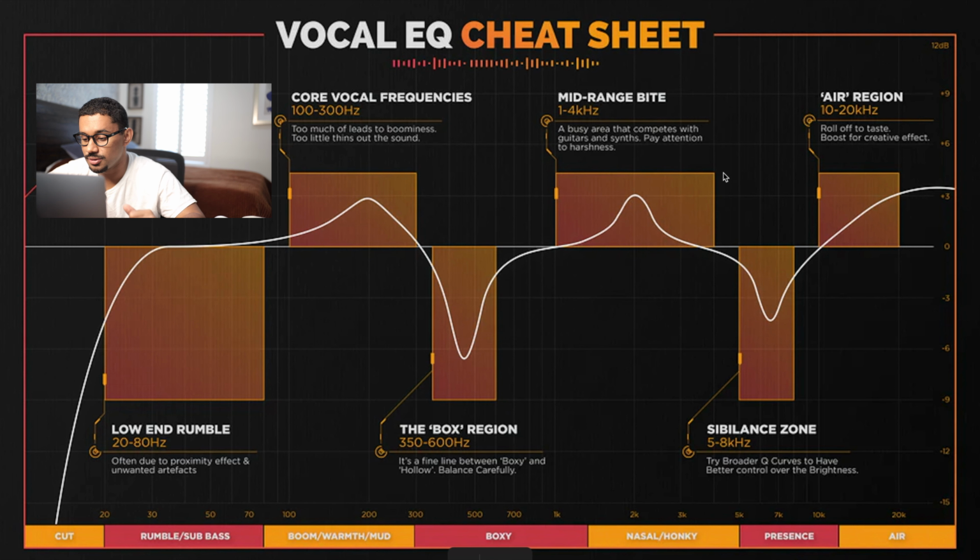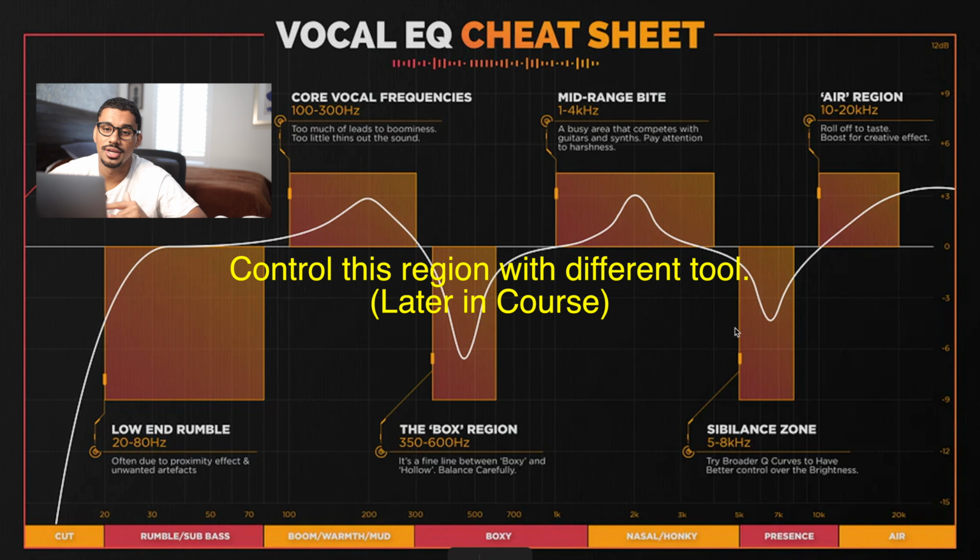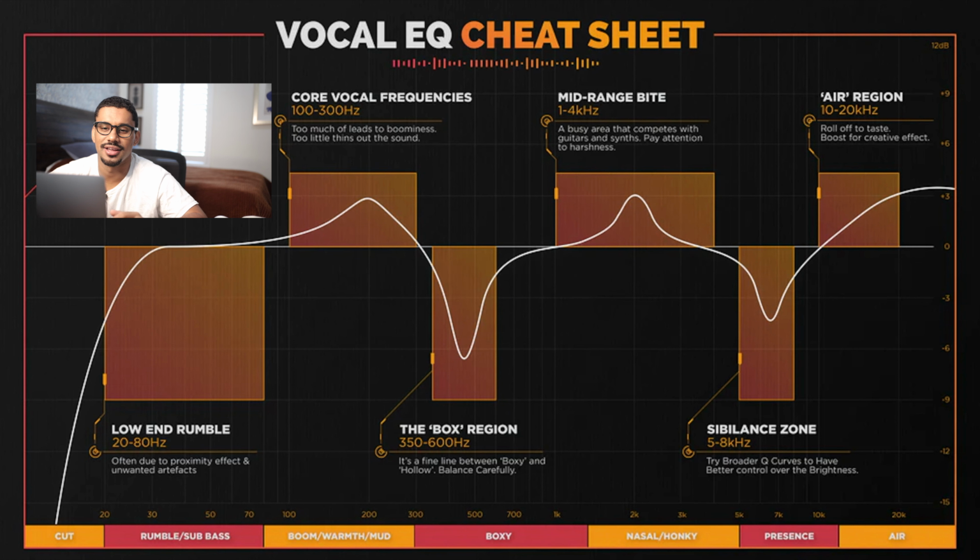And this sibilant zone, you're going to want to control it not really with an EQ, with a different tool that we'll talk about later called a de-esser that can control the S sounds and the harsh T sounds. So yeah, I don't necessarily control it with an EQ. Some people use a different form of compression, but I think the de-esser is the best tool for this.